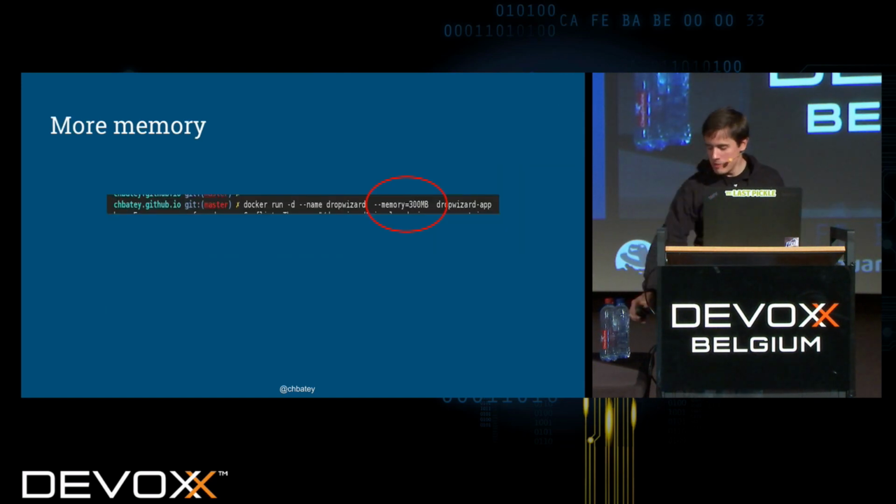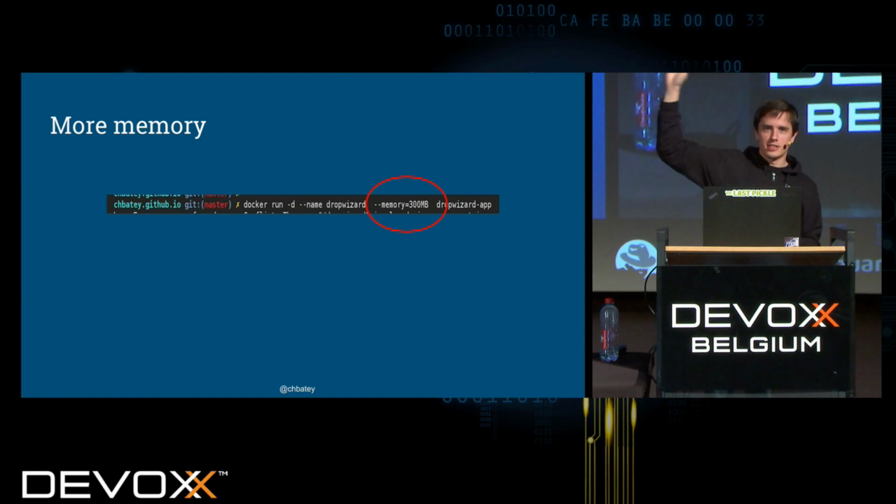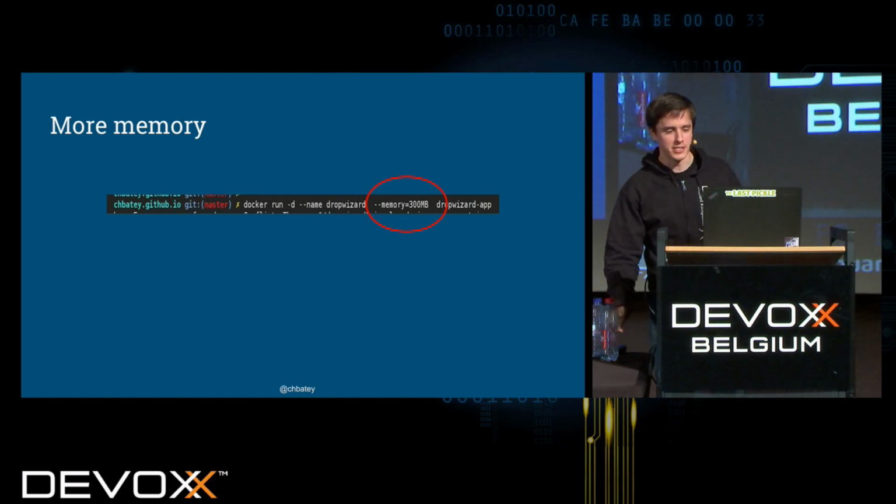What about this? Remember we had 256 megabytes of pre-allocated heap, min equals max heap. And now we're going to give the Docker container 300 megabytes. Who thinks this container will survive? Not survive. Doesn't care. One person doesn't care about our poor Dropwizard application.